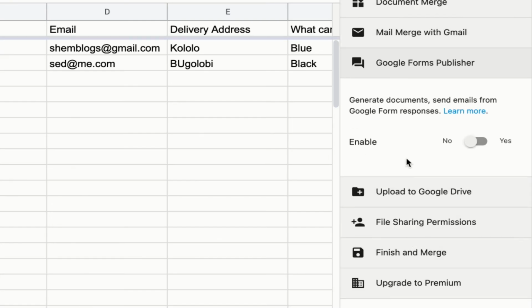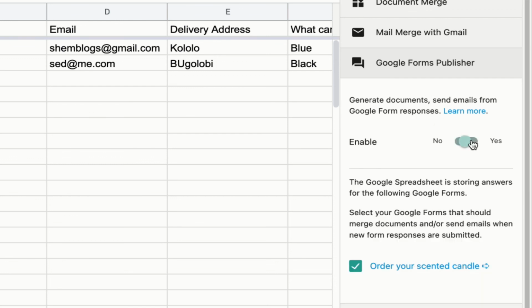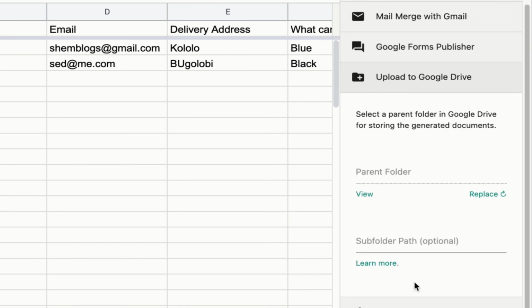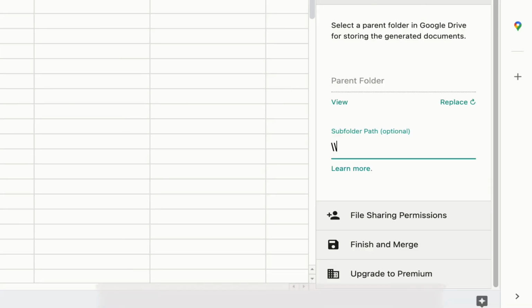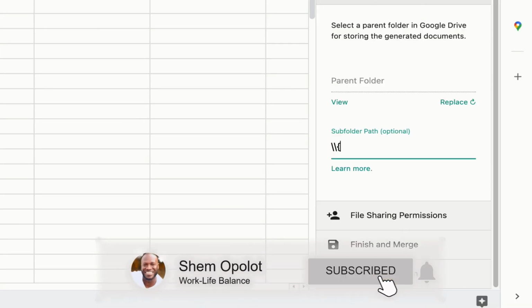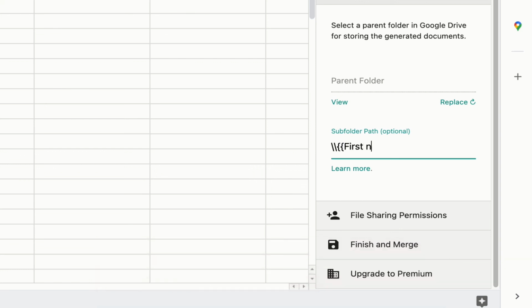Okay, then I go to Google Forms Publisher, generate documents, send emails from Google Form responses. That's a yes. Upload to Google Drive. In this case, we want to make sure that whatever documents are created from every specific client, we can decide what folder they go into. Okay, so for now, because I'm on Vibes, I'm leaving that here. And so you may want to change this so it goes to a specific folder with the client name. So that's a subfolder we can put them in, so you can find them easily.